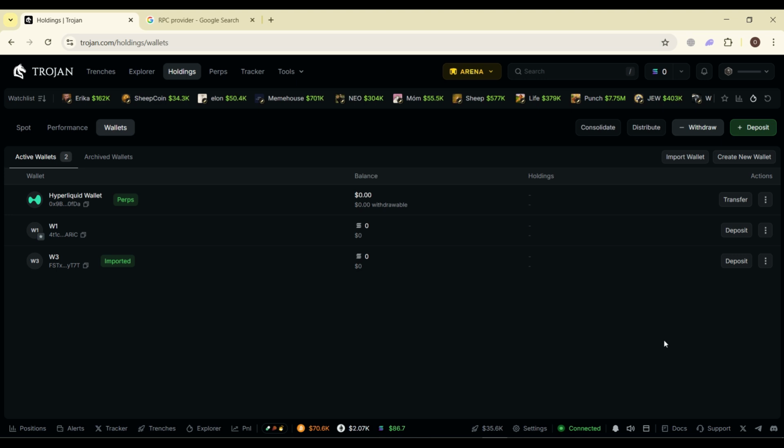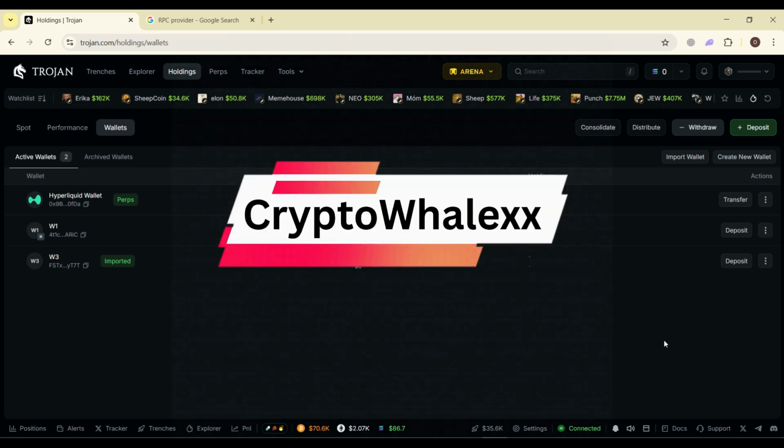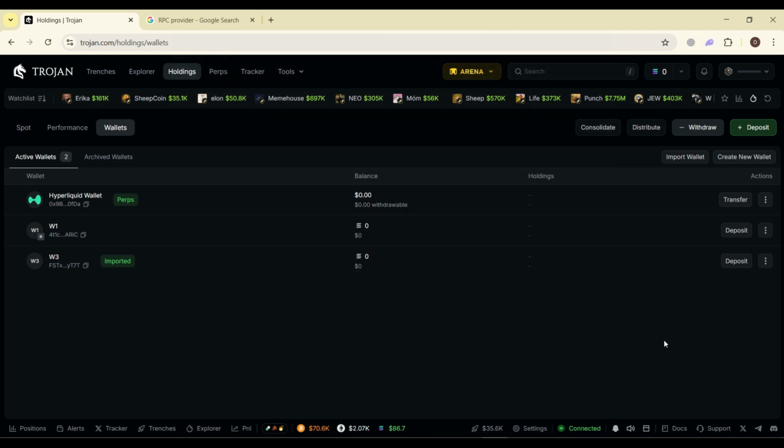So what is a private RPC node? A private RPC node is a dedicated connection just for you. Because fewer people are using it, transactions can be faster, more reliable, and more consistent.